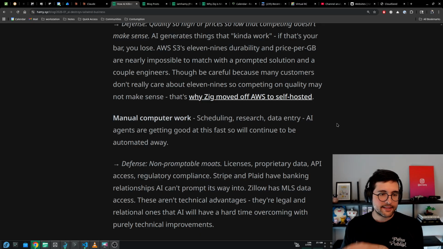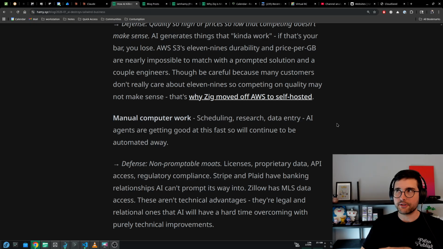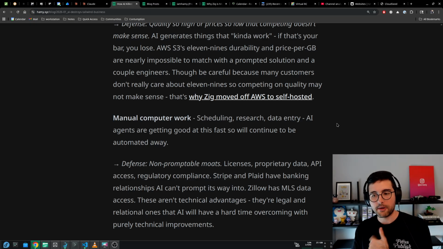And the defense for this, and it applies to other ones too, is to look for non-promptable moats. This is things like licenses, proprietary data, API access, regulatory compliance. Examples are Stripe and Plaid, which have banking relationships that AI can't prompt its way into. You have to submit forms, you have to meet certain compliance certifications, you have to pass background checks and all this stuff to get access to one thing. And so to beat them on all of the integrations that they have is quite hard.